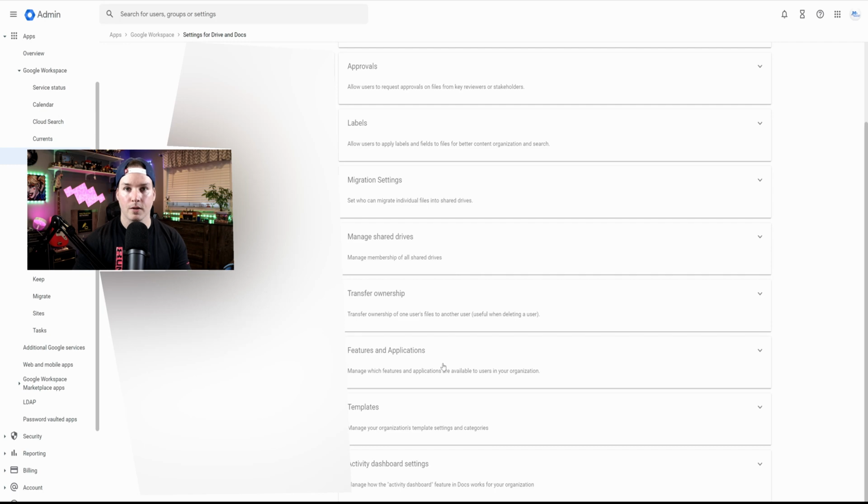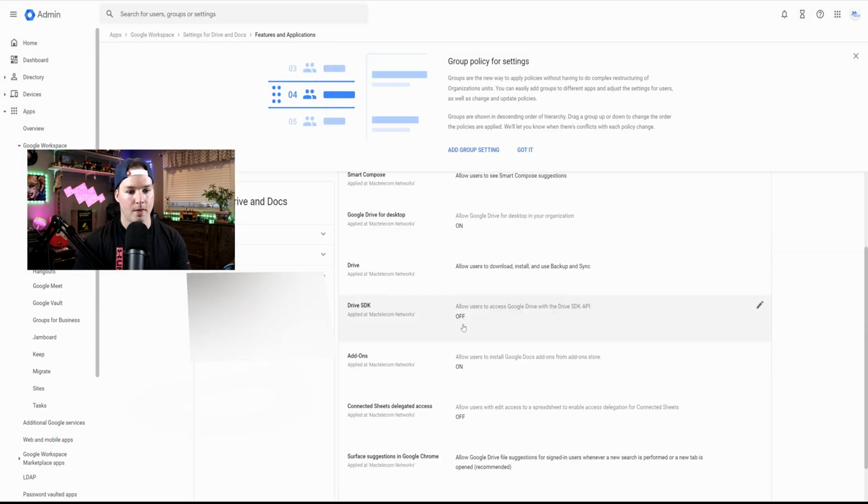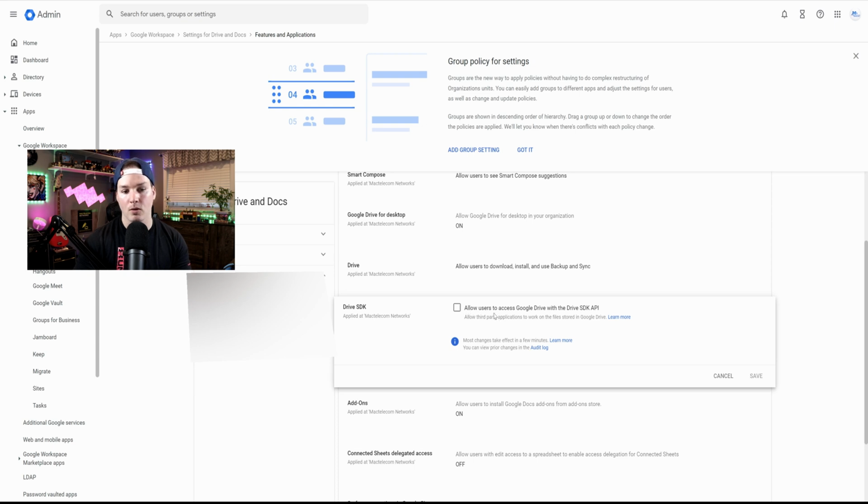We need to scroll down to features and applications. And then we have to look for this Drive SDK and we need to turn that on. So I'm gonna allow users to access Google Drive with the Drive SDK API. And then we're gonna press save.